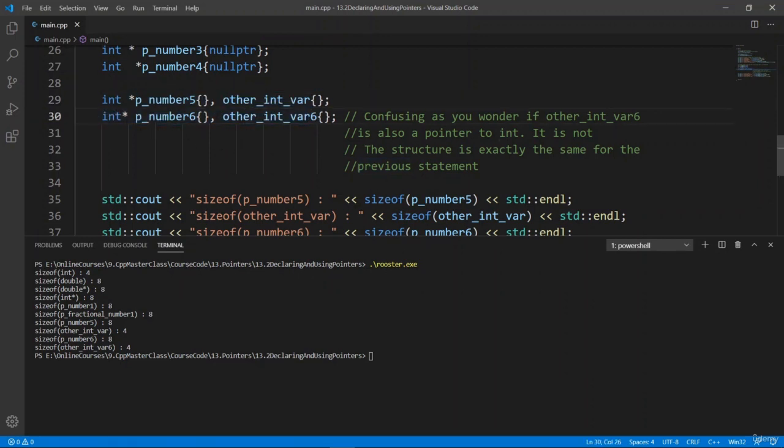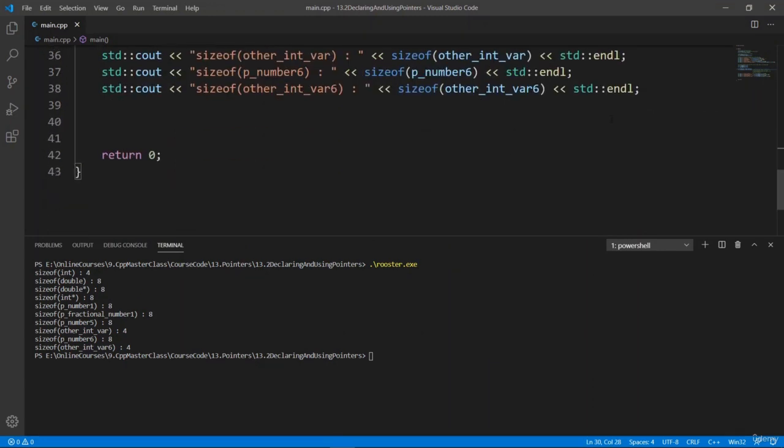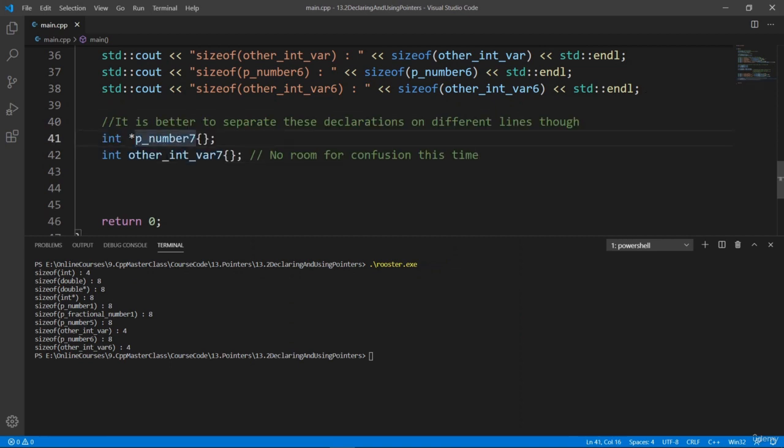So to avoid this confusion, I would advise not to declare your things when you have pointers inside like this, because that's going to be really confusing. What you can do is put them on separate lines and do something like this. So here it is very clear that P number 7 is a pointer, other int var 7 is a regular int variable, and there is no room for confusion with this way of doing things. So make sure you put things on separate lines like this, and you're going to be fine.